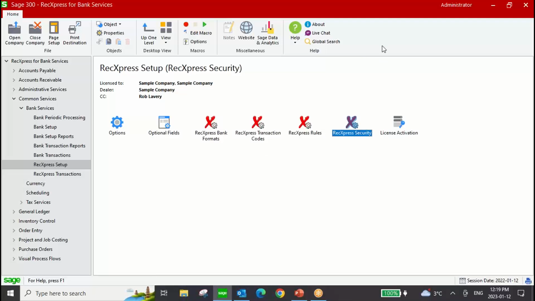So that's the overview of the RecXpress for Bank Services module. It's a fairly simple module, as I mentioned, to get installed and activated and running in your organization.